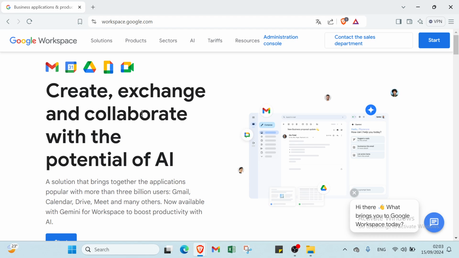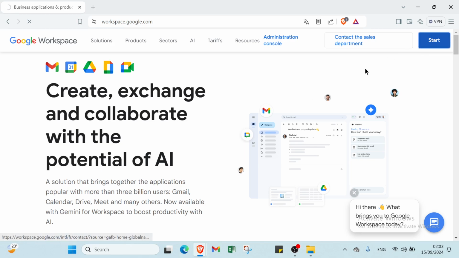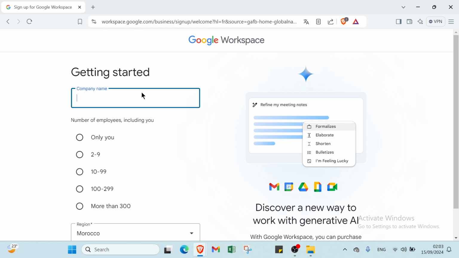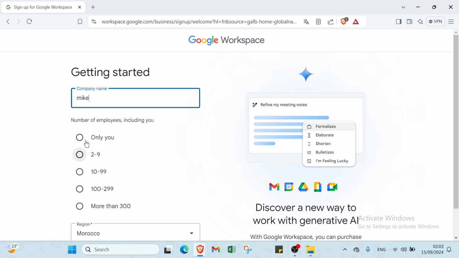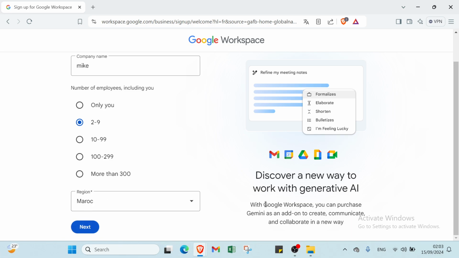We have to start by setting up your account through the Google Admin Console, where you can manage users, set permissions, and customize your domain settings. As you can see, you just have to click on Start. Then you'll find Getting Started. You write your company name, for example, Mike. Then you choose the number of employees including you. Then the region here, and we have here discover a new way to work with generative AI. With Google Workspace, you can purchase Gemini as an add-on to create, communicate, and collaborate in a new way. So you click on next.